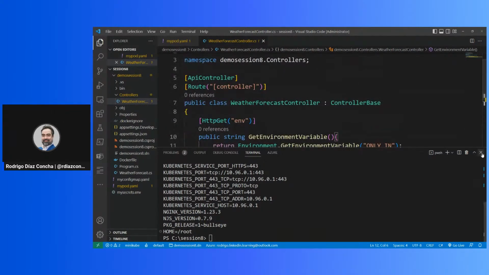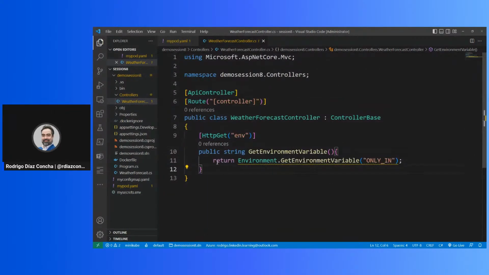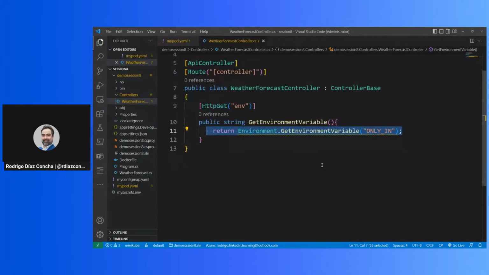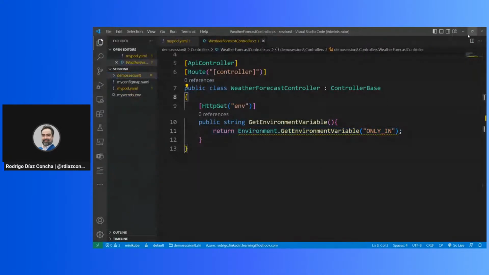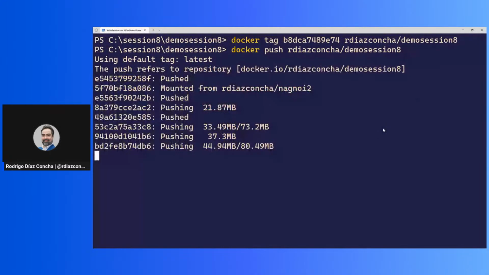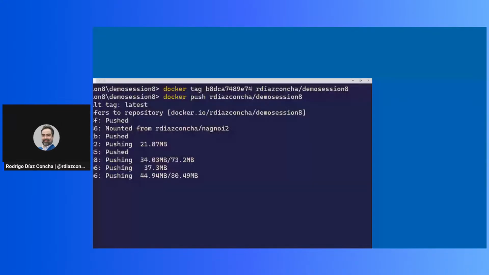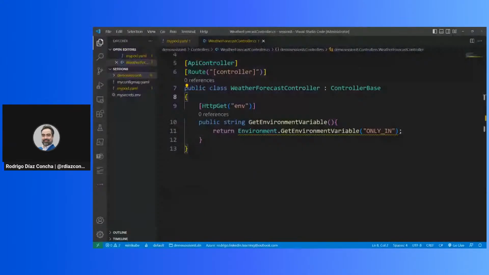If you're not a .NET developer, actually it doesn't matter. It's super easy, right? The only thing this is executing is this line of code. Okay. The rest of the things here, they don't matter. Okay. Let's go back to the terminal and wait for this container image to be pushed. I'm sorry about that. Anyways, let's wait and see.